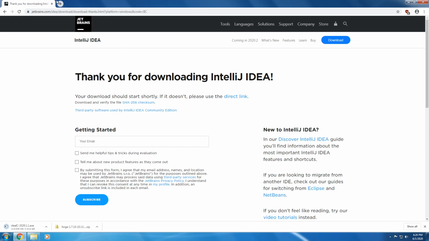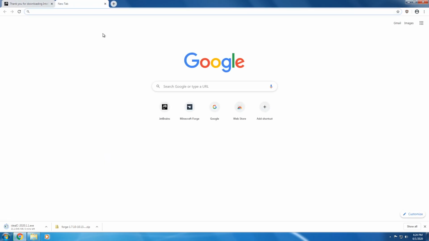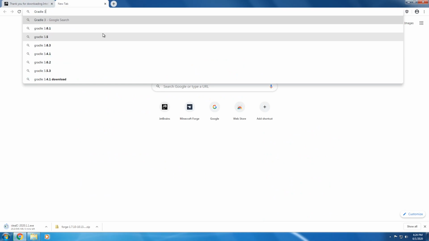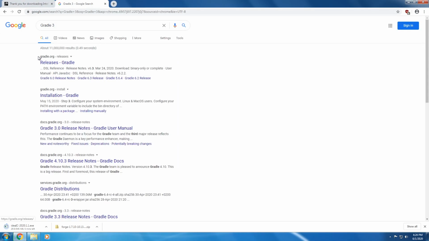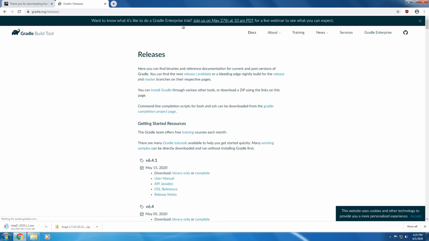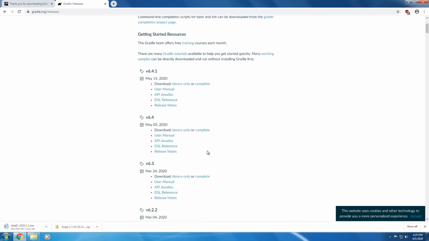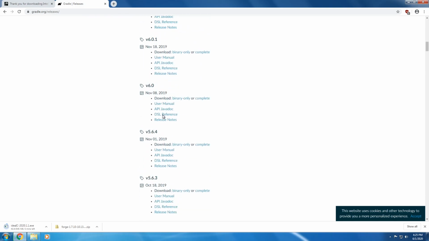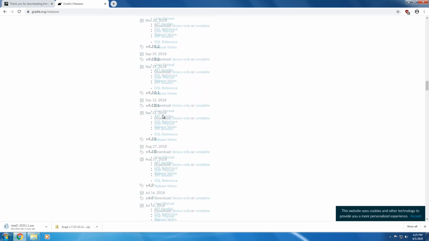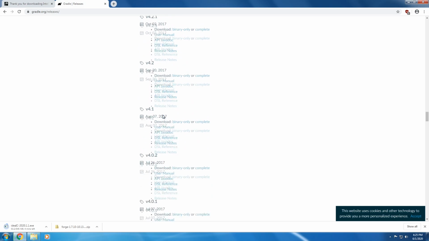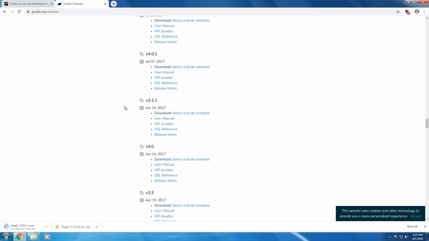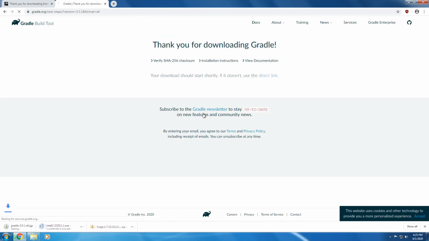Next thing on our list, we're going to need Gradle. Let's see. I'm going to search up Gradle 3. And here, Gradle.org is the web page you're looking for. Now, we're not going to need any of this. We're going to scroll straight down all the way to the latest version of Gradle 3. And we're going to want either one of these, it works probably. Yeah, there we go, that one.